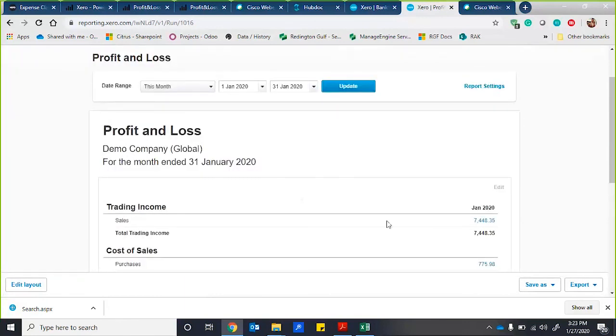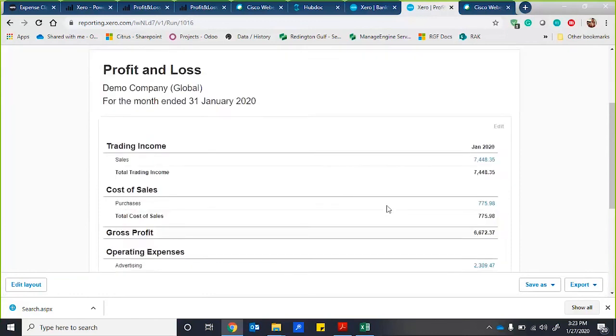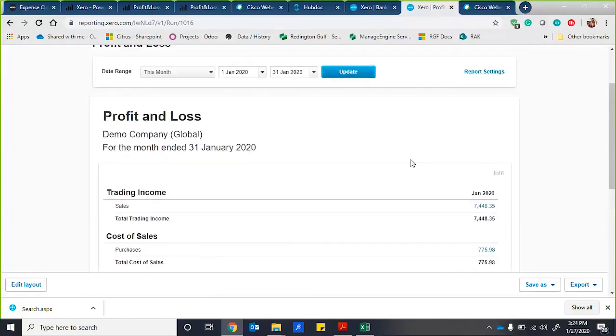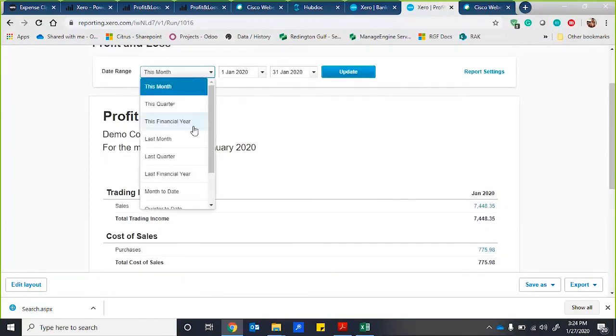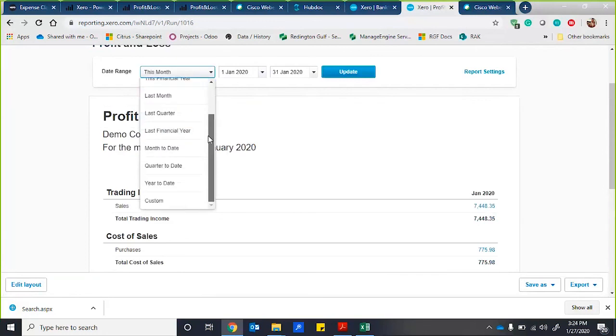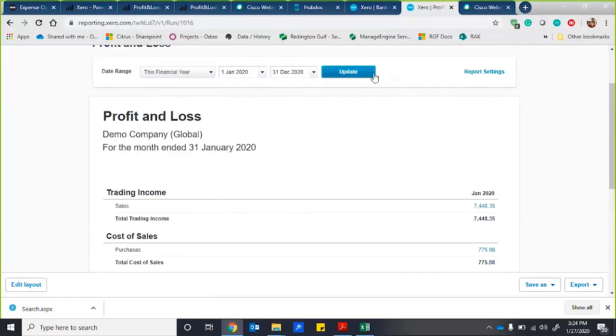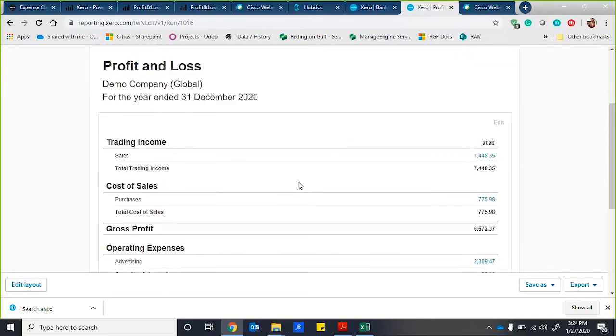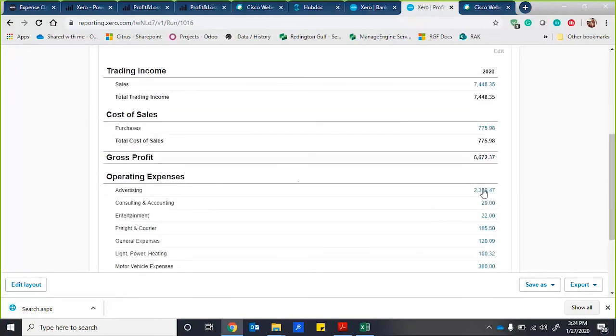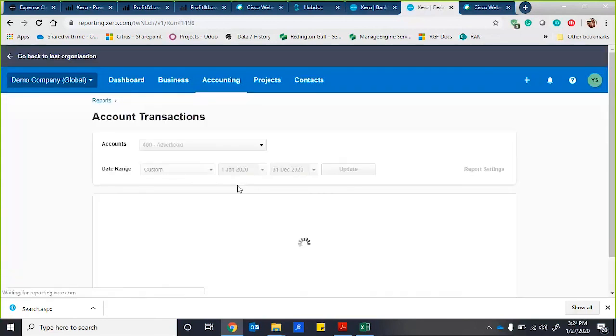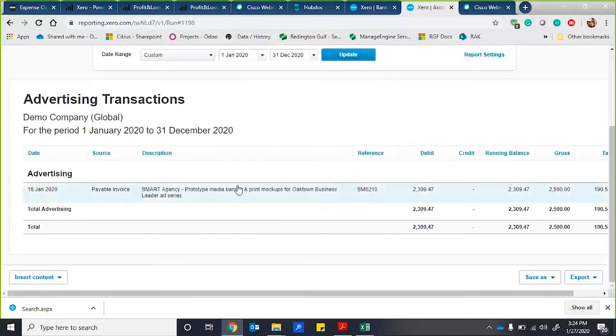There are some adjustments you can do within the format, but the other key thing you can do is you can run the report whenever you want. So let's say you wanted to run a report for this financial year. The information is up to date as and when you've entered the data. Now, you can then drill down. So let's say, for example, I wanted to know what is my breakdown of advertising. I can click this button, and then it will show me the transactions of the advertising account.